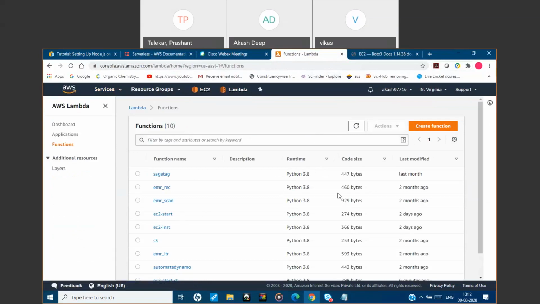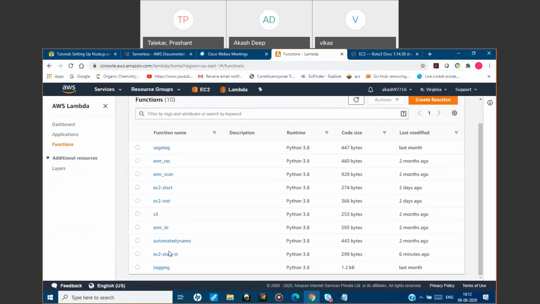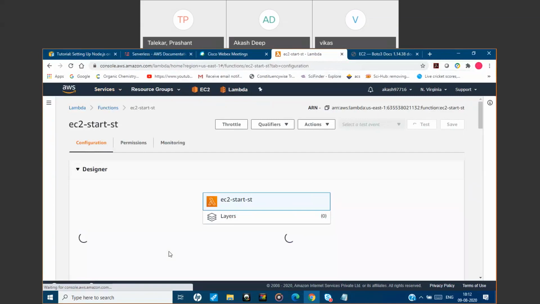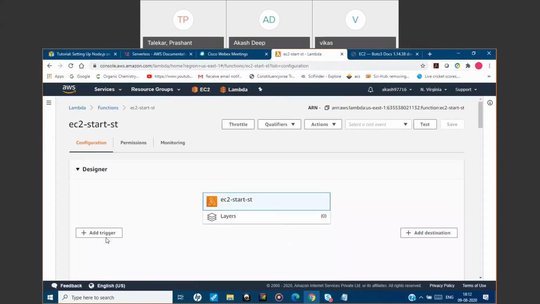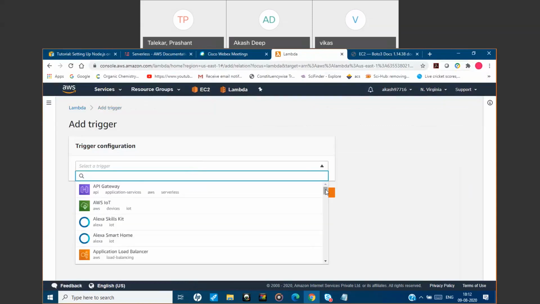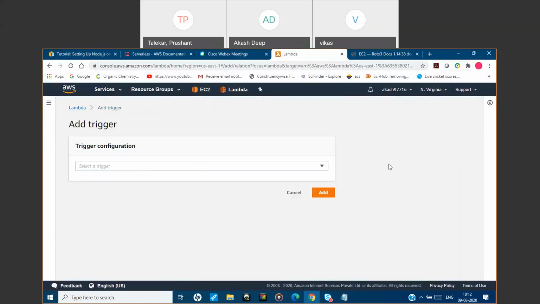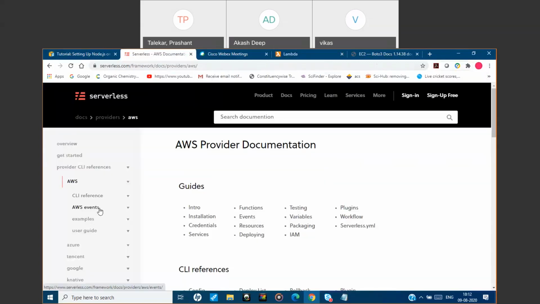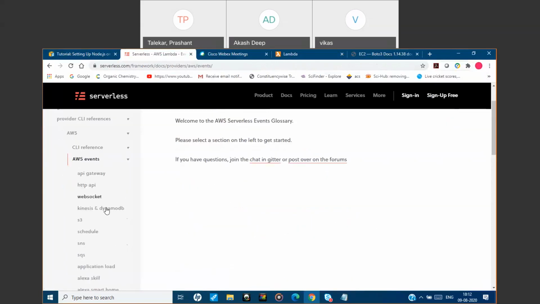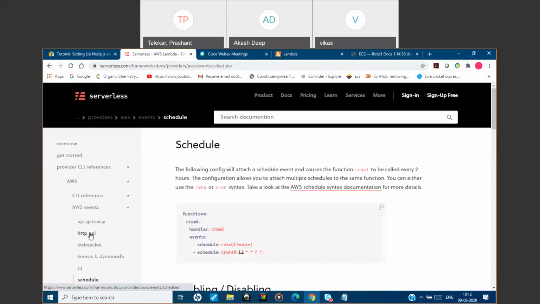Which one had we made as of now? This one. There are lots of triggers, right? If you see here, there are n number of triggers. Here also lots of events: API Gateway, HTTP API, WebSocket, Kinesis, S3, schedule. Basically, today we will be using this schedule event. Schedule is nothing but your cron job events.